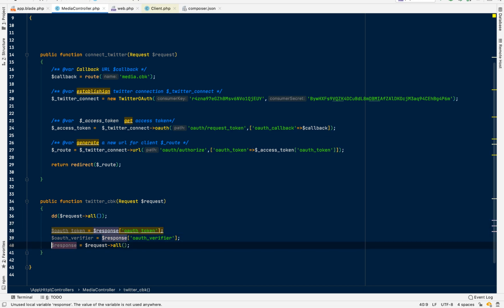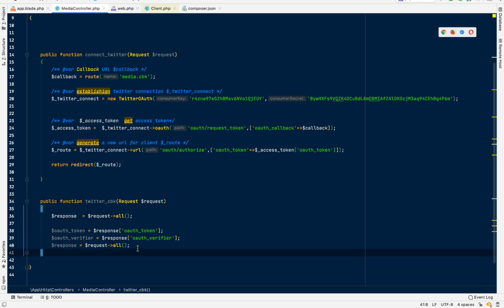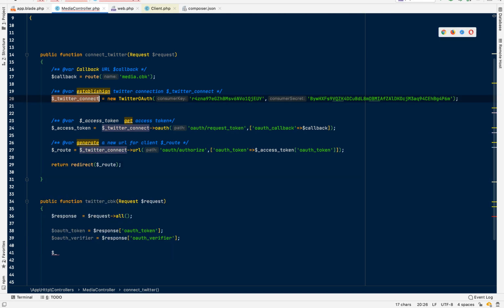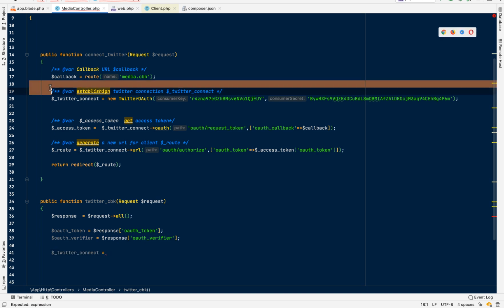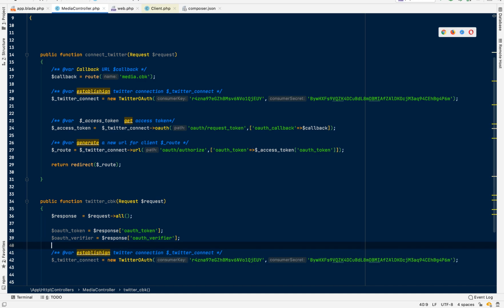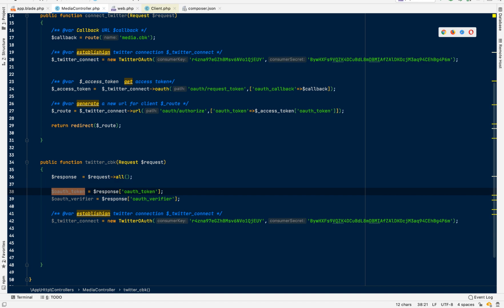Let me clean up. There's a duplicate, let me just delete this one. We will establish another Twitter connection with our Twitter consumer key and consumer secret. Before that, I'll just copy and paste quickly. I just introduce my OAuth token and my OAuth verifier.